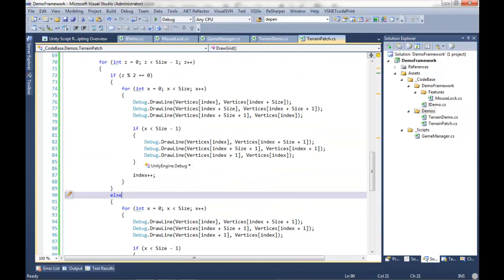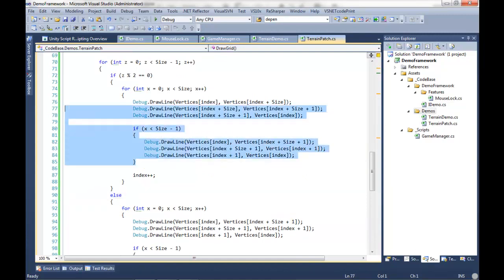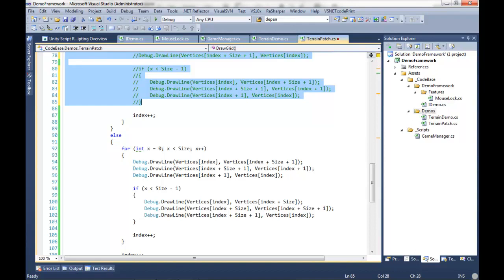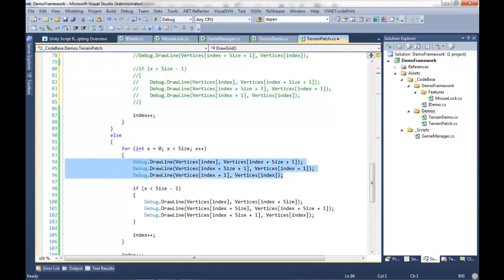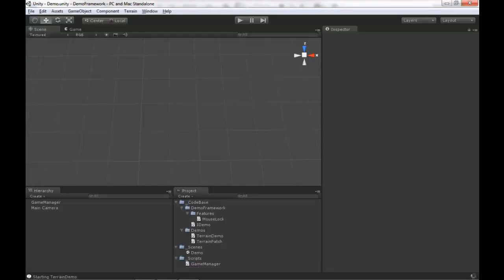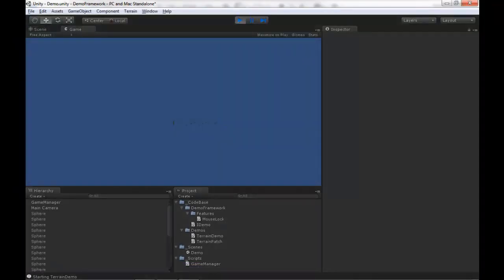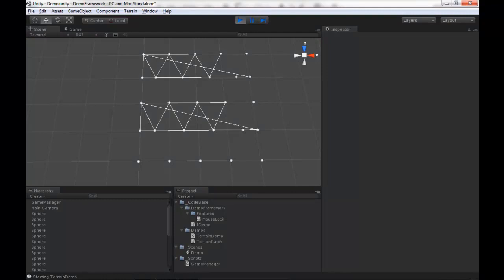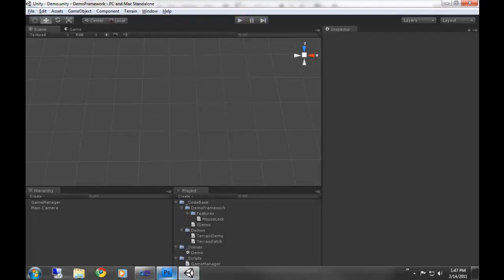Alright, I'm going to do this for now, and this for now, just so I can get a visual idea of what has broken. Ah, yes. I did get that relationship wrong.